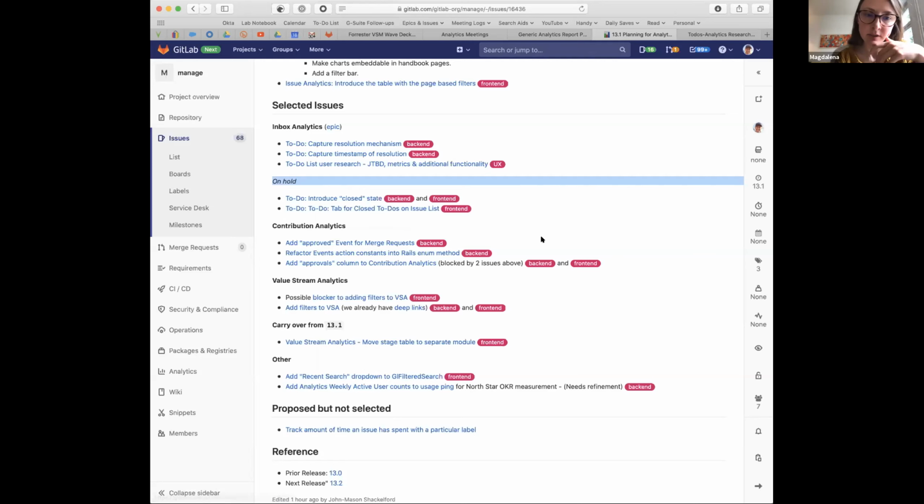Oh, I just wanted to say I'm working currently on the introduce closed state. Okay. Well, sorry about that. Just to add, the more I prototype it out, it doesn't really make sense to add the closed state if we're designing around a particular inbox, which I can show you later, John Mason.